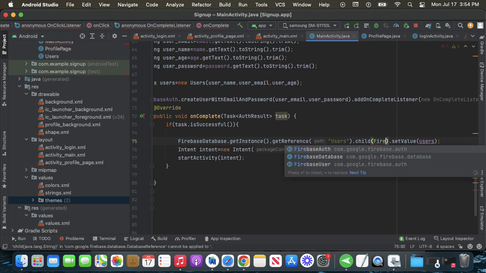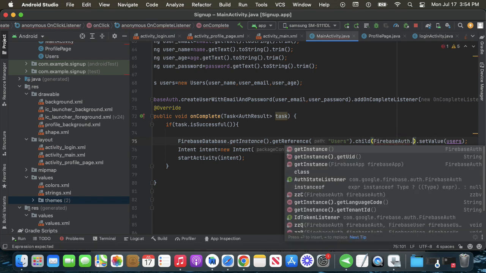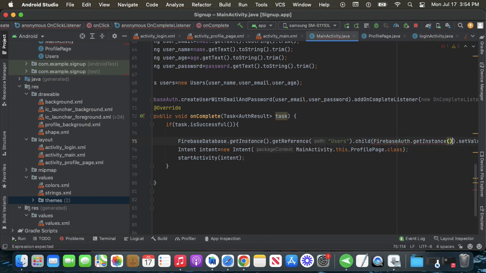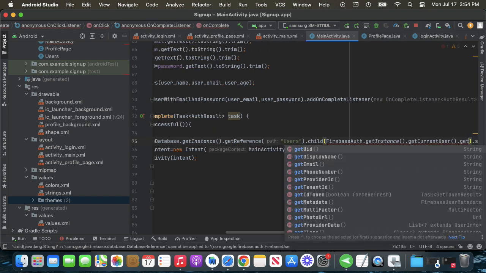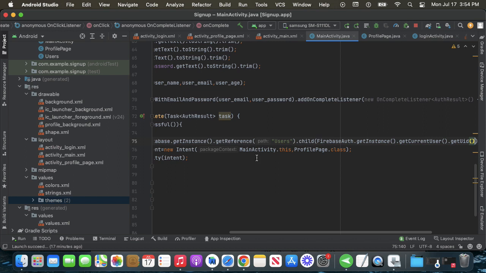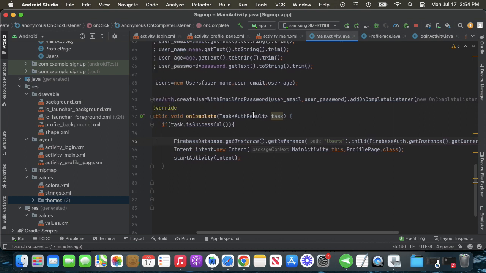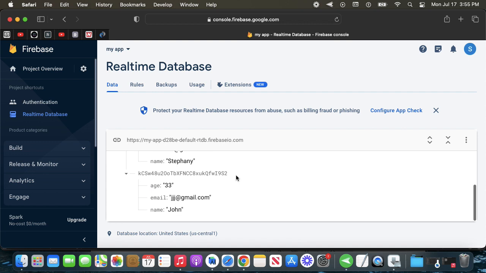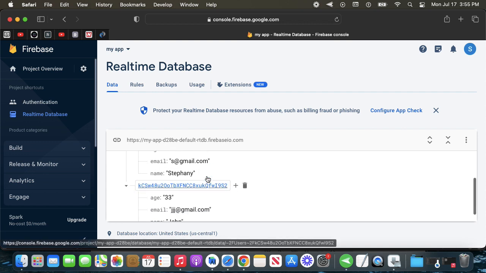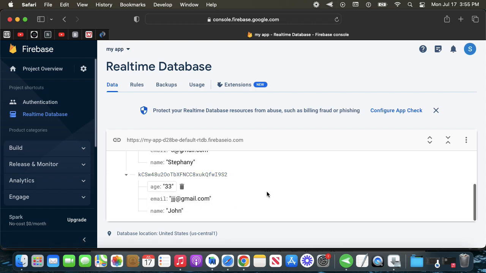In order to create that, it's FirebaseAuth.getInstance().getCurrentUser().getUid(). So now when we save our information once we sign up, this is how it's going to look on Firebase. As you can see, I have two different users and they have their own ID. We have Stephanie and we have John.